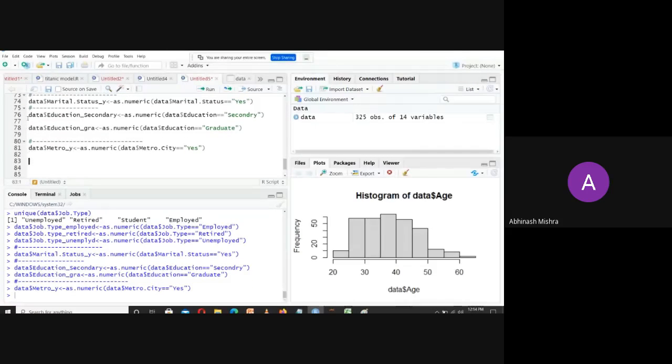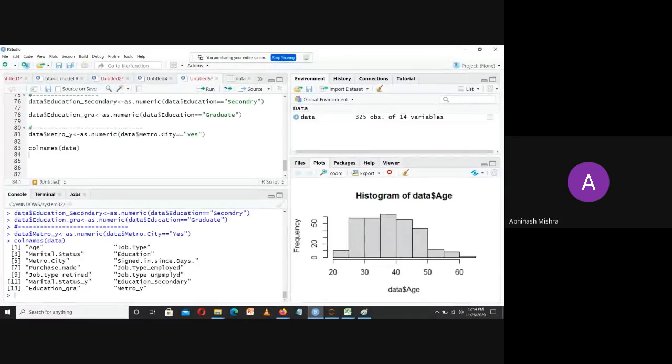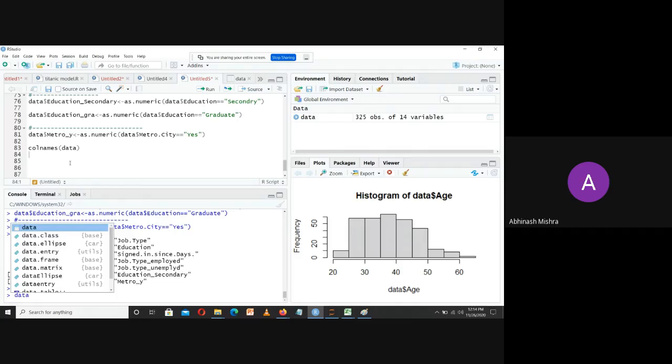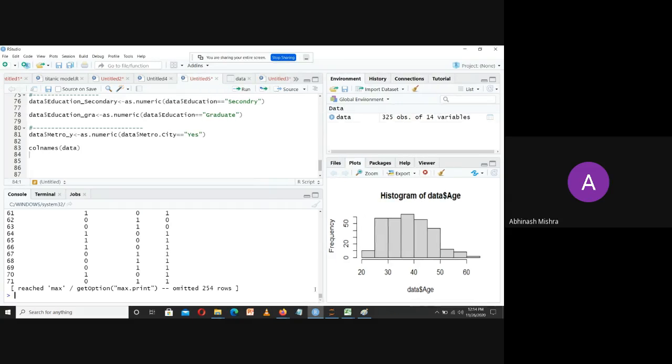Okay, now let's have a look at the data. So I will say colnames, and I will find in the data. So you can find that I have all the column names which have been added by me. For example, job type underscore employed, unemployed, secondary. And if you want to see the actual data, you can directly click on data and press enter. And you will see that I have all the data.